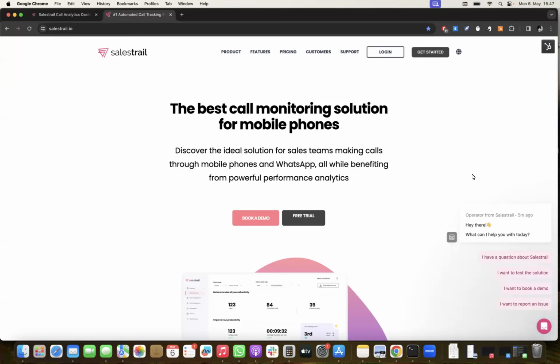However, on iOS, due to Apple's security settings, it is not possible for us to record calls at all. We do not track or record WhatsApp or WhatsApp business calls. And on iOS, we can only pick up calls that are initiated from the Salestrail application, meaning that you cannot call from your native dialer, but you have to open up the Salestrail app and make the call from there, and then the call will be tracked. However, on iOS, so on Apple devices, calls will never be recorded. So this is something that is good to know.